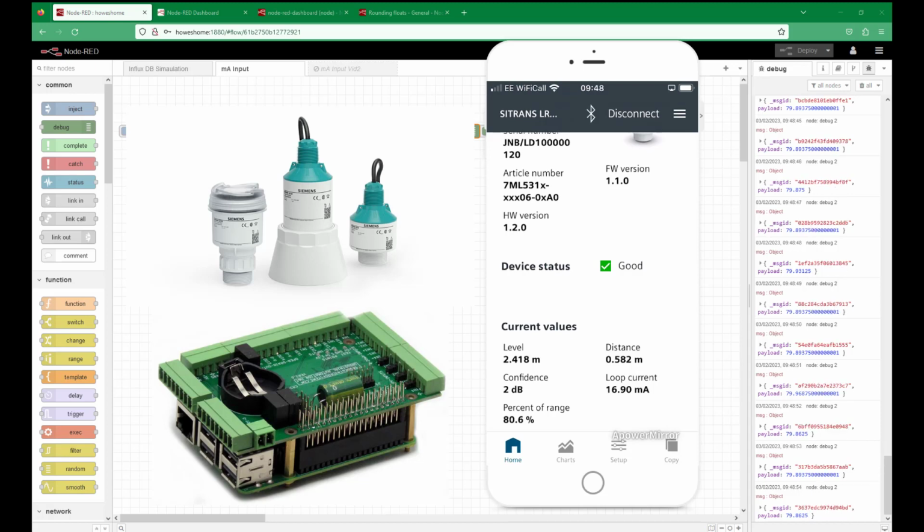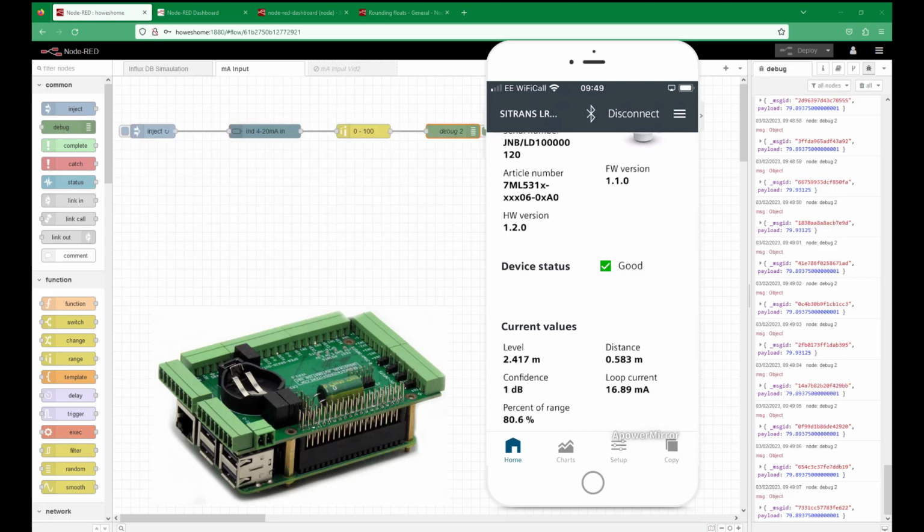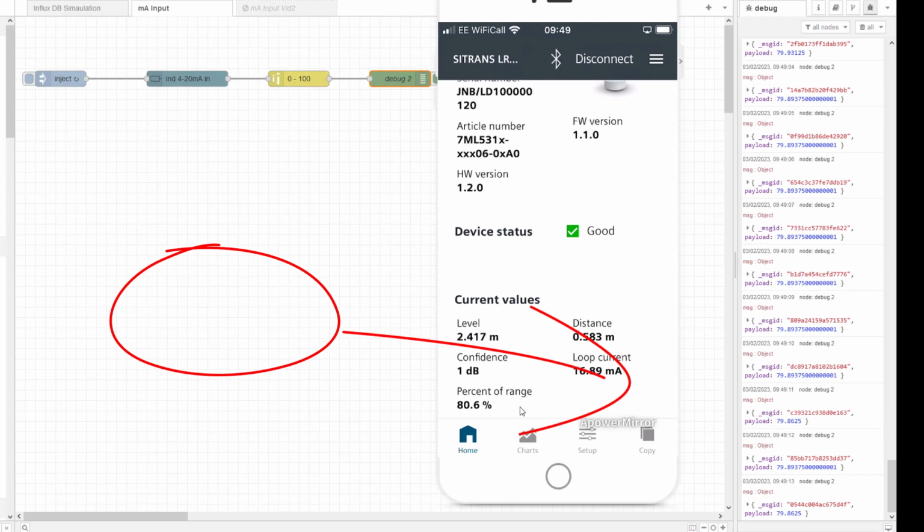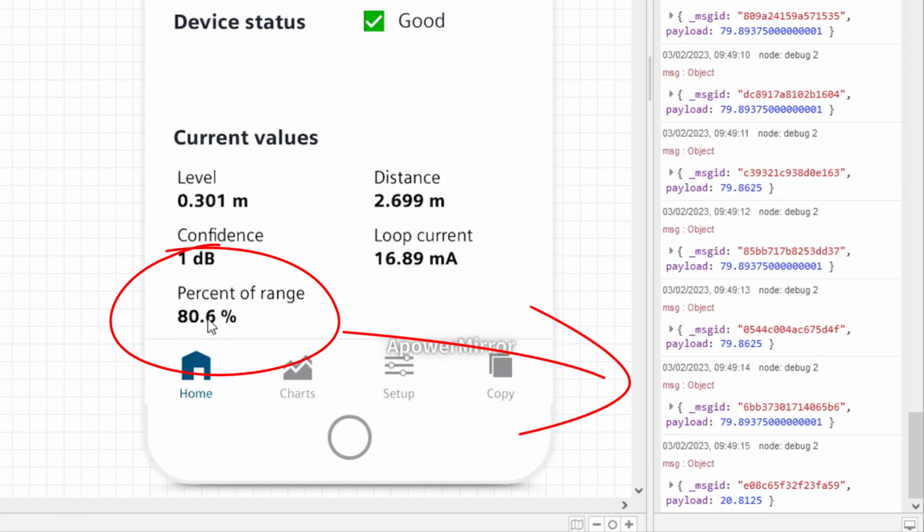Now, if you don't understand 4 to 20 milliamps, I'll record a video and I'll put it in this blog series so you can understand what that means. But if you're moving into the industry sector, you've really got to get a grasp with 4 to 20 milliamp signals. But let's just have a look what we've done here. Remember, we've scaled it 0 to 100%.